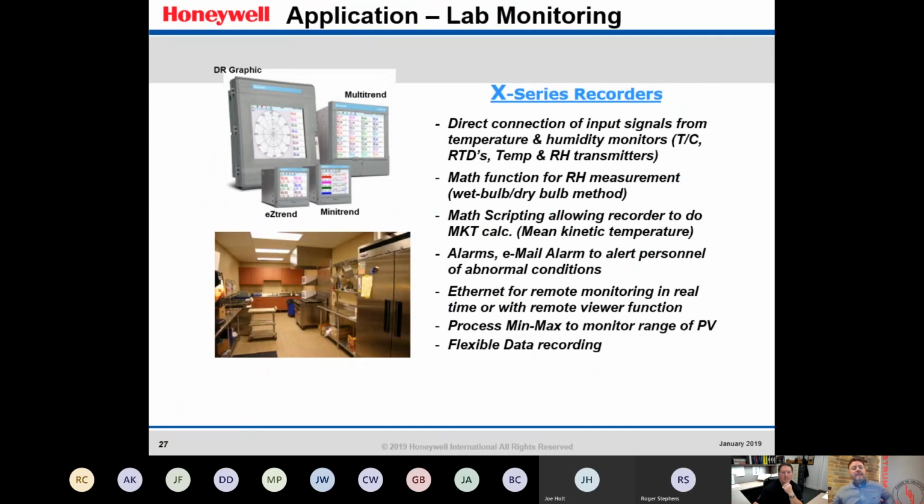Lab monitoring, obviously there's a lot of applications that you might get into where you have a lab. You might have a small lab oven, or you might want to record the relative humidity in an oven or even a room, to be able to put onto the recorder to monitor when tests are being done inside that lab.